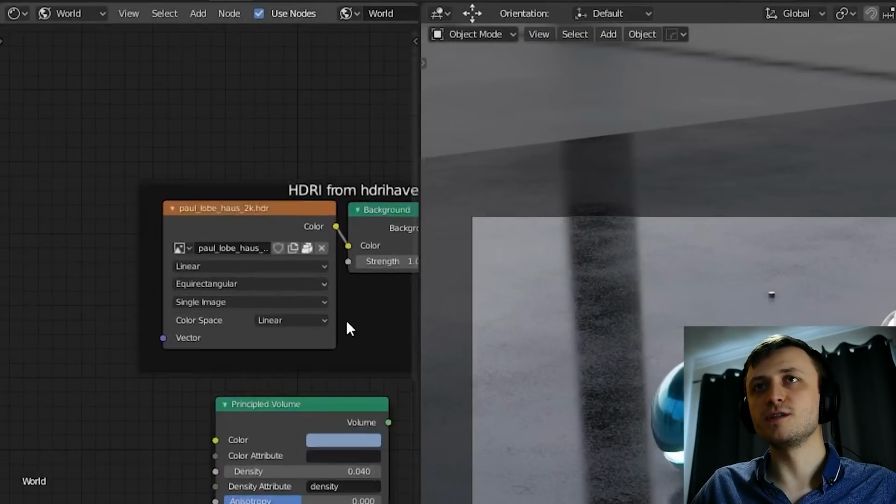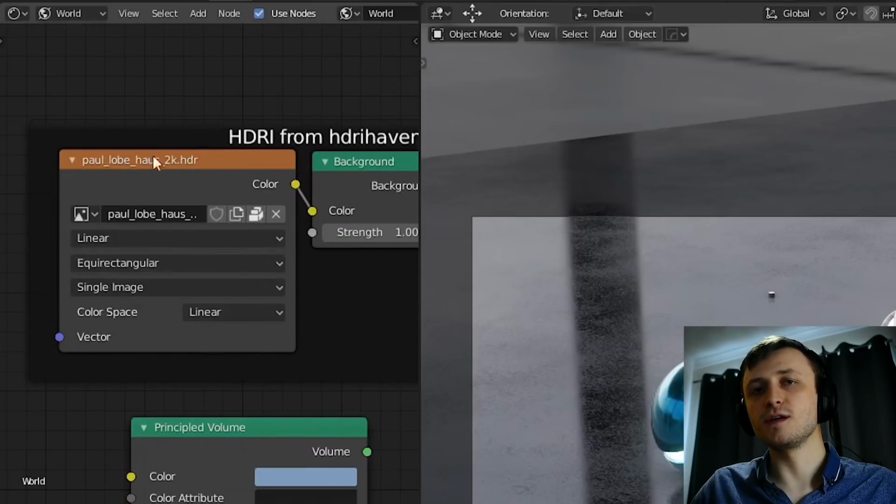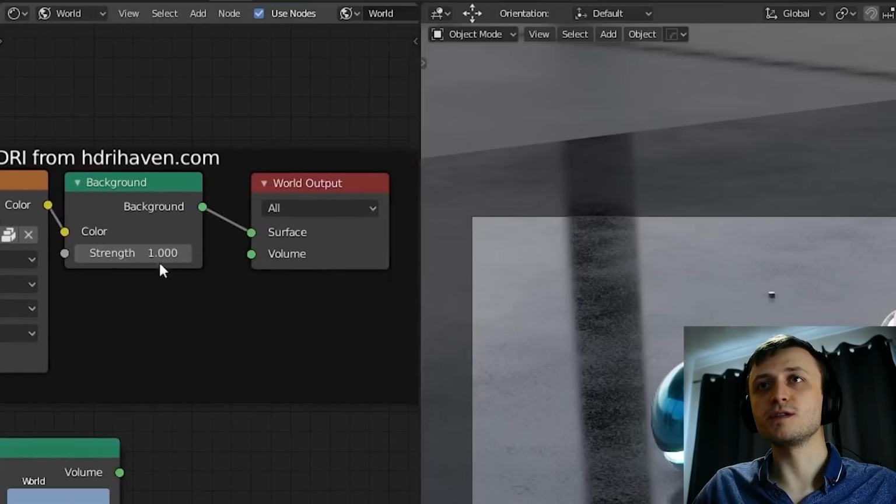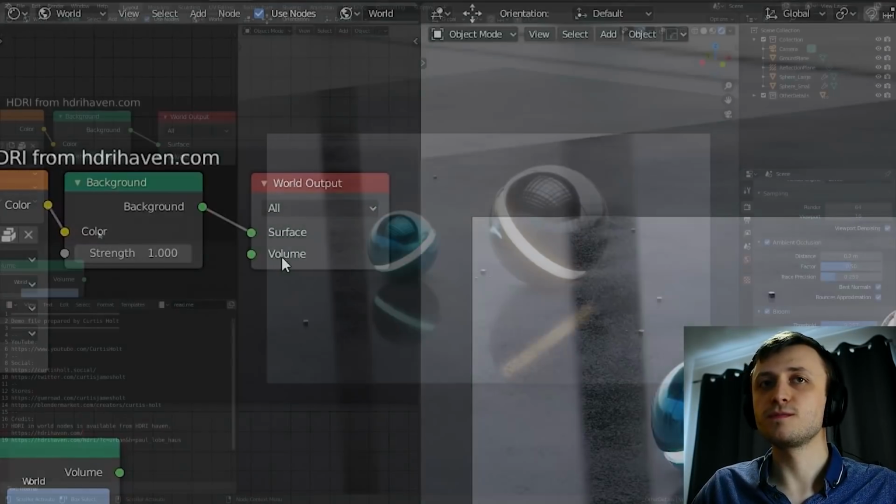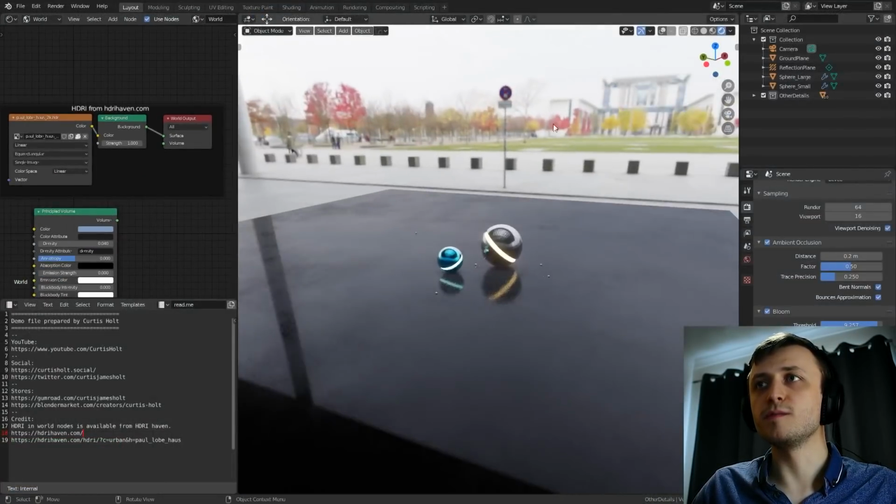The way you add HDRIs to your scene is by using an environment texture node inside of the world nodes in the shader editor. You then plug this into a background node, which is then plugged into the surface input of the world output node. The contents of the scene will react to the light provided by the texture.